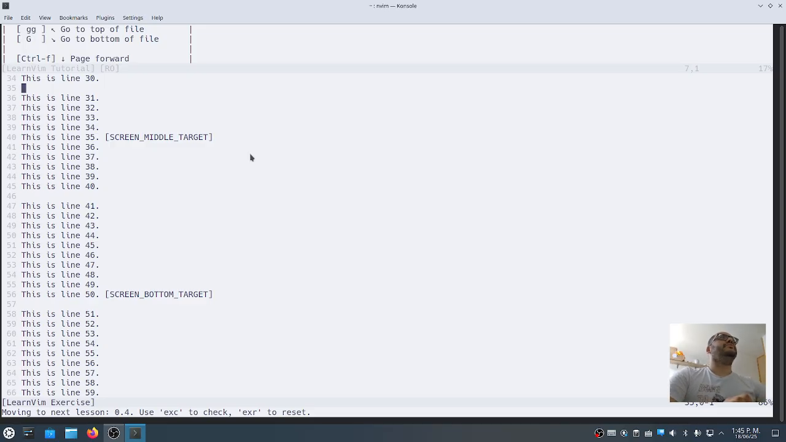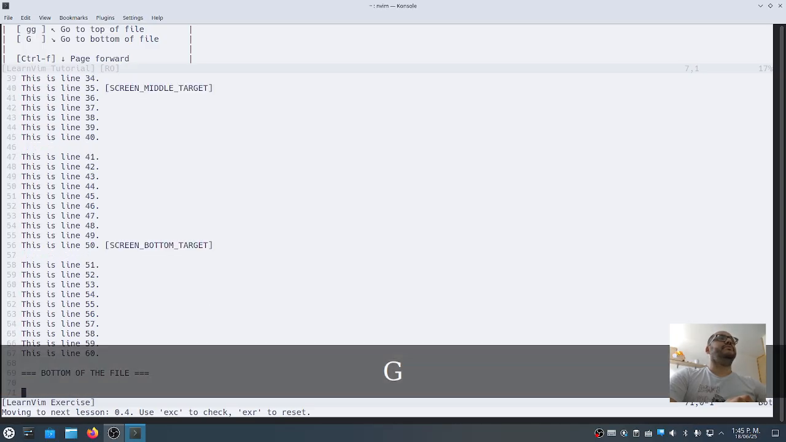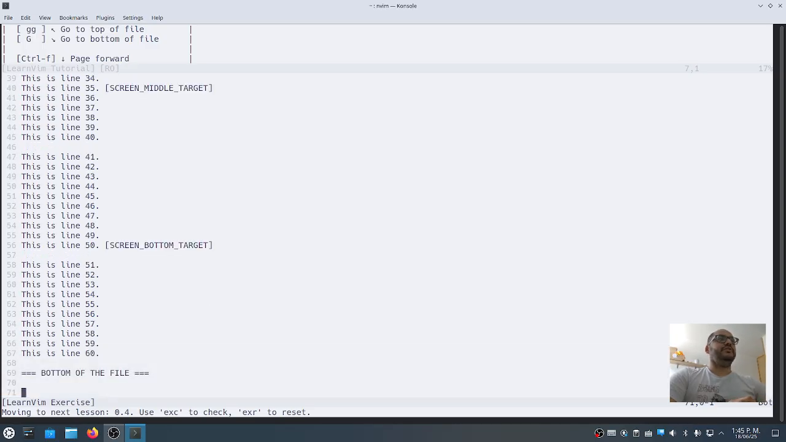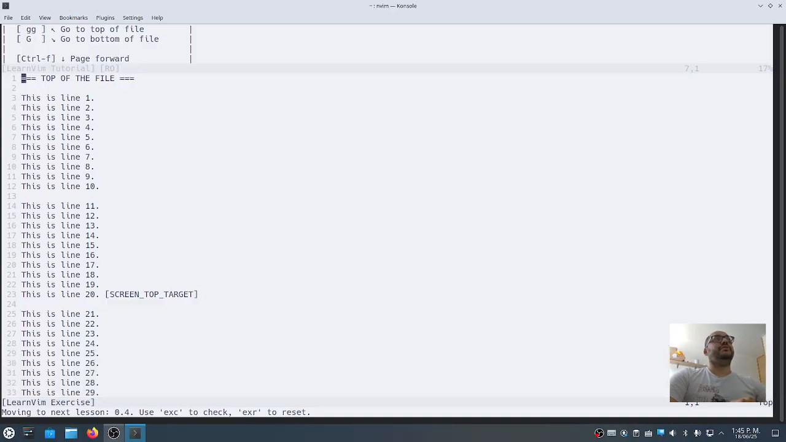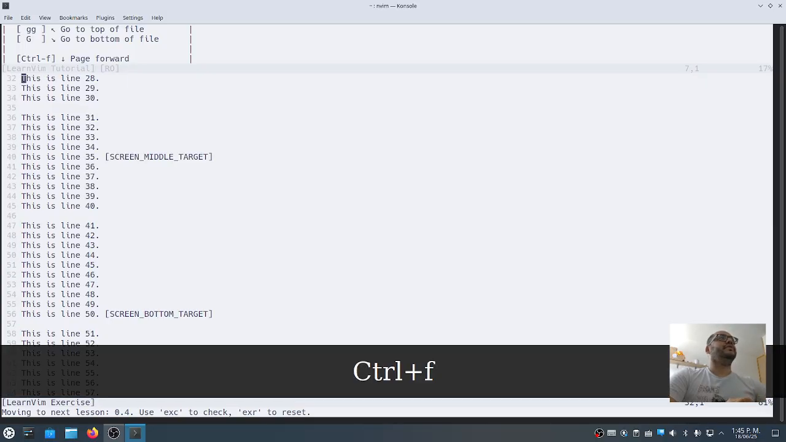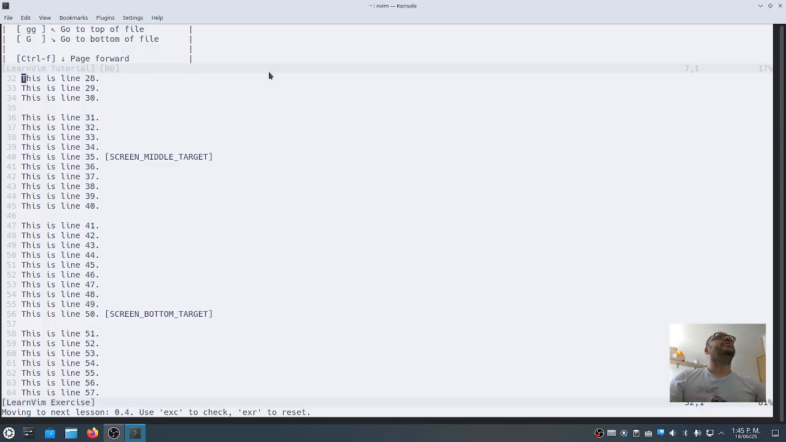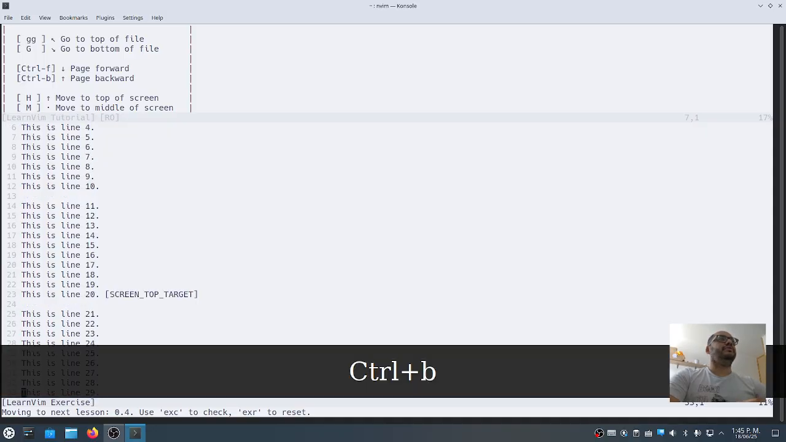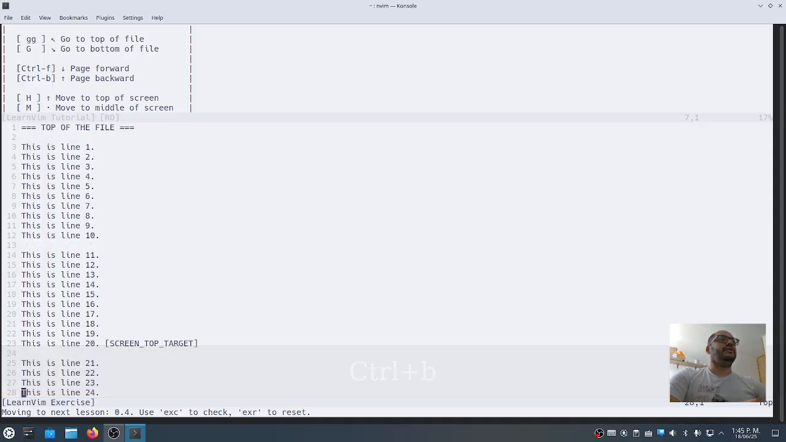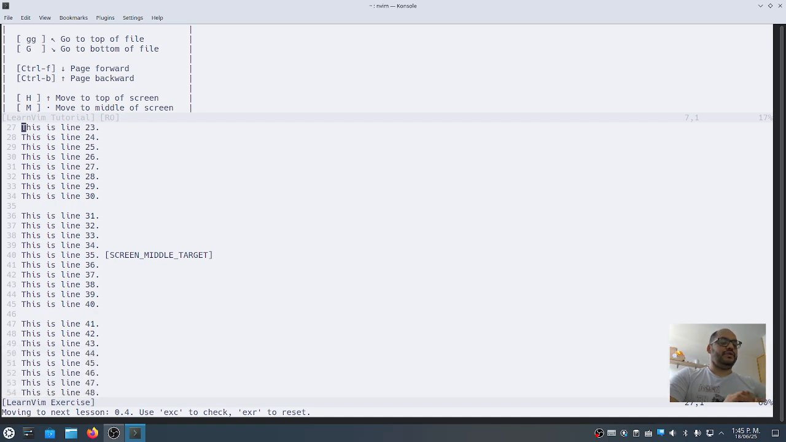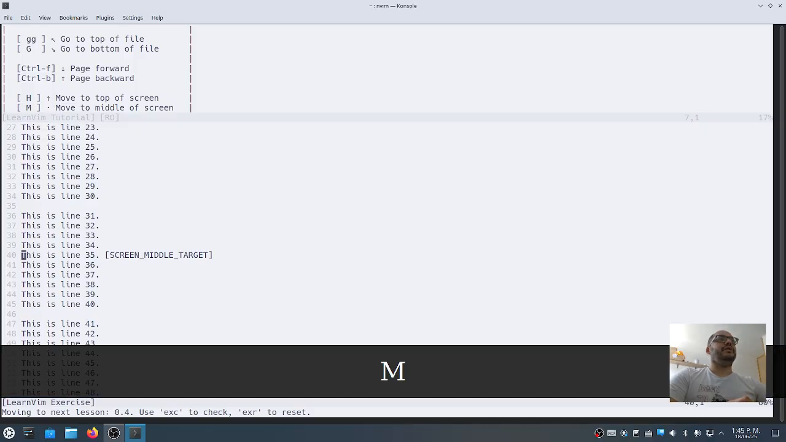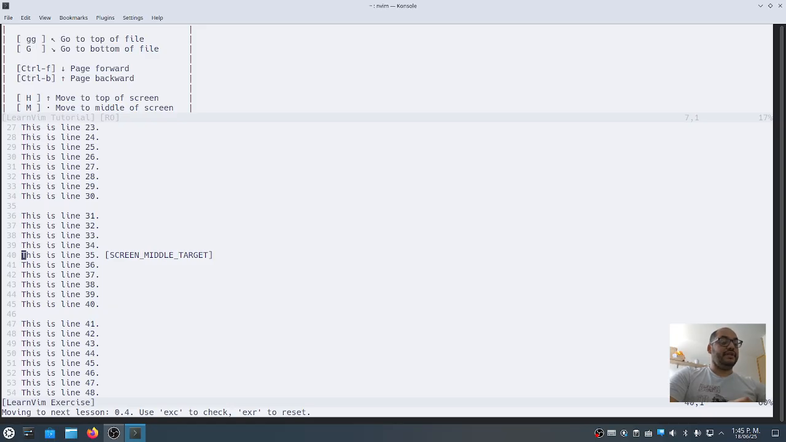So let's use G. We go to the bottom of the file. GG will bring us to the top of the file. Let's paginate with Control F. Okay, pretty good. Control B, so to go backwards. And let's go H to go to the top of the screen, M the middle of the screen, and finally L to the end of the screen. So this is very useful.